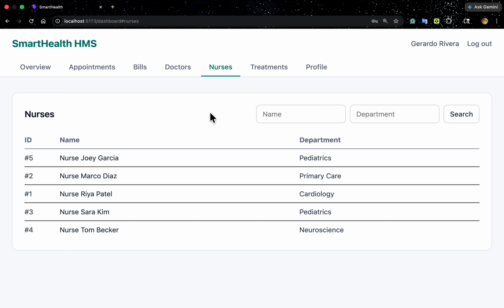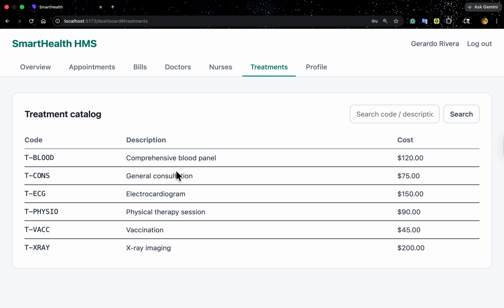Here we have Nurse Joey Garcia, who works in the pediatrics department, Nurse Marco Diaz, who works in the primary care department, Nurse Raya Patel, who works in the cardiology department, Nurse Sarah Kim, who works in the pediatrics department, and Nurse Tom Becker, who works in the neuroscience department. Nurses are also part of the hospitals, to help or assist any doctors with any task for patients as well.